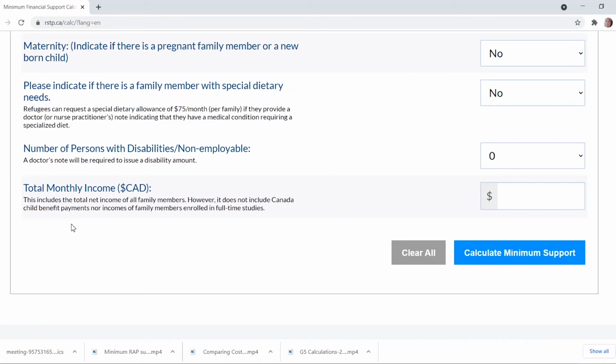And for this last one, it's important for you to understand if this is the time of application, you are not going to insert any total monthly income for the family members. And the reason for that is there's no guarantee that the family will start receiving employment income after they arrive in Canada. And so we're not going to put any figures in there for this calculation. Click the button, Calculate Minimum Support.